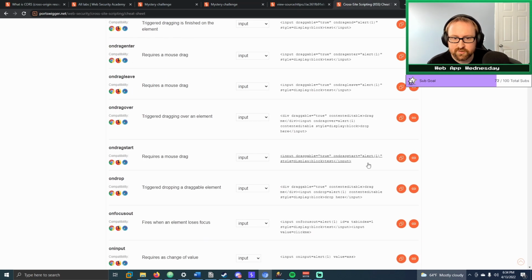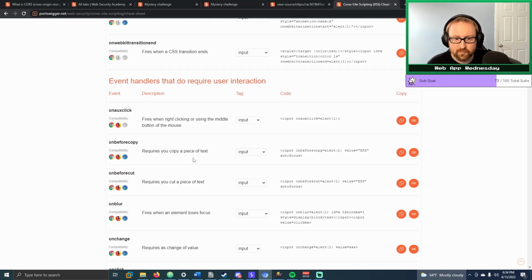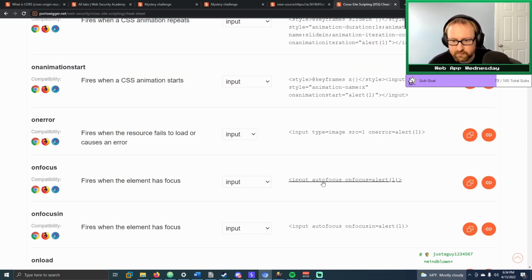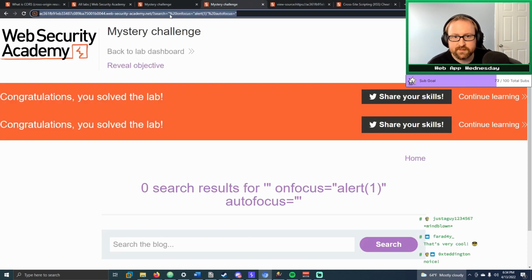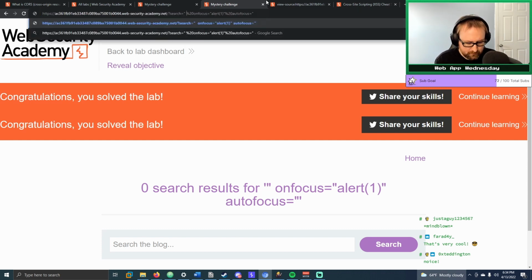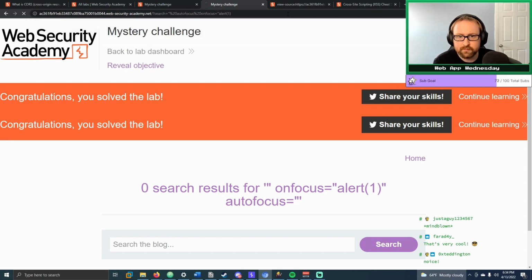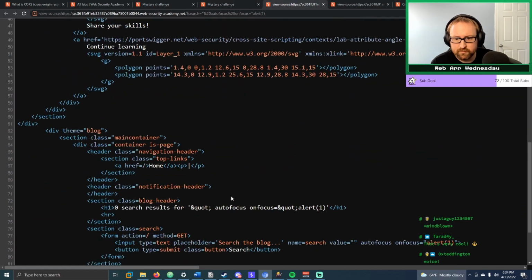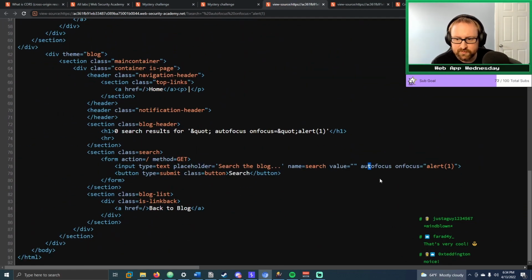And actually, this is in the cheat sheet as well. If I go up to onfocus, there it is. It has an autofocus. So you see, it doesn't need any value. So I could have done this another way. I could have put it here. Autofocus, and then taken out all of this, and then it still works. And in the source code, there we go. I just switched it around. I just put an autofocus there. Onfocus equals alert.